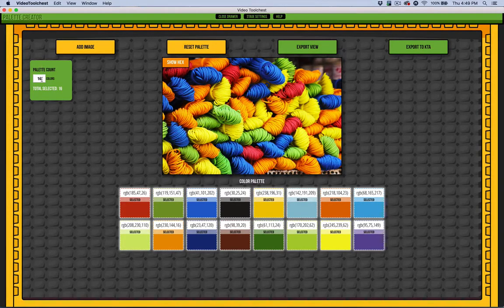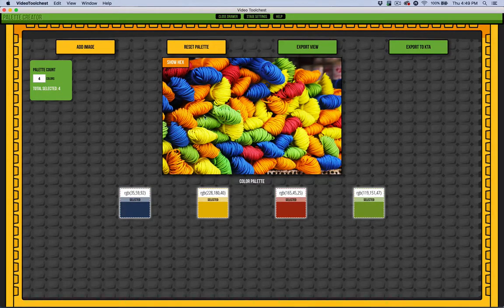So a lot of times I actually am only going to use 3 or 4 colors, so I'll go ahead and try that instead, and you can see that I have just 4 colors now. Now I can export all 4 of those colors. You see that it says total selected. I can select or unselect, so I only have 2 selected now, or I can reselect those.